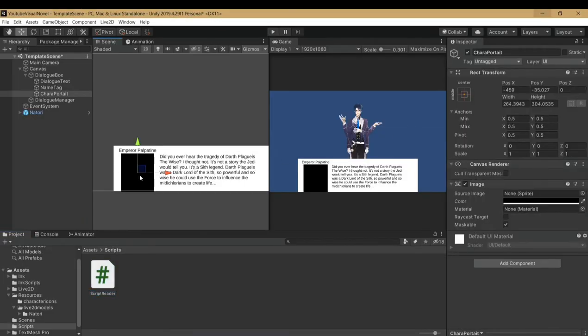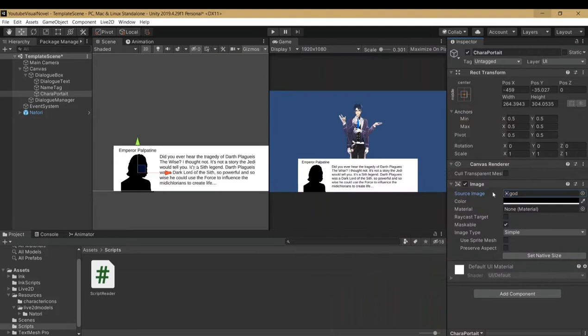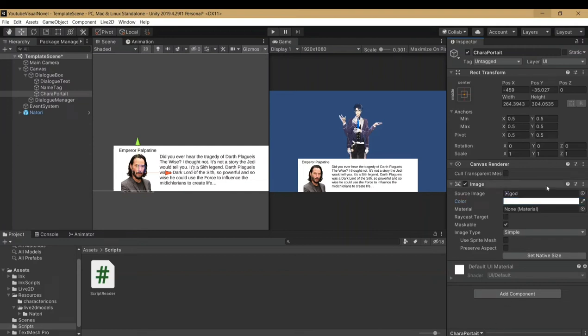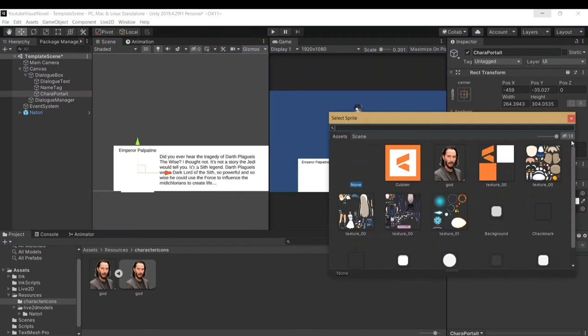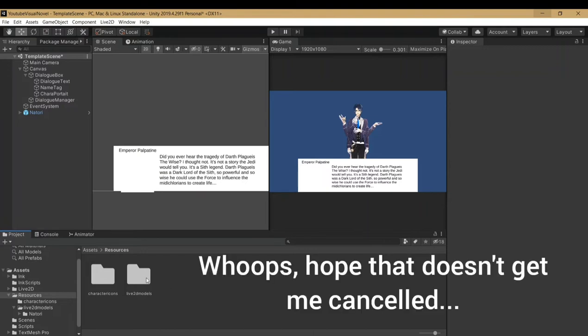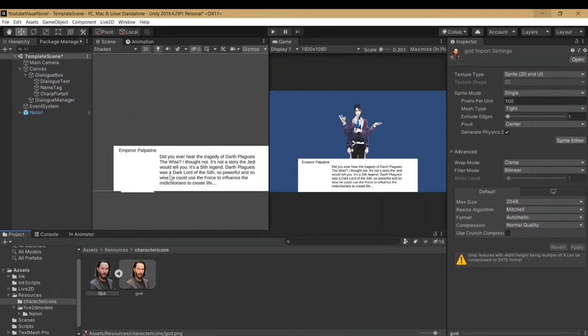Now we want to go ahead and change this picture here, and we want to change the source image sprite. In our case, it would be God. To change this, we need to get this image and change its sprite. So literally, it's a case of finding this image, going to the source image and saying, hey, the sprite is God. Make sure God is a capital G.